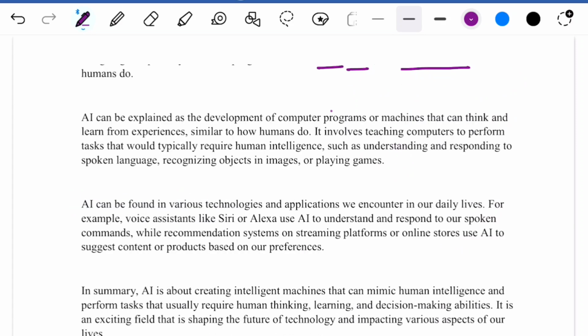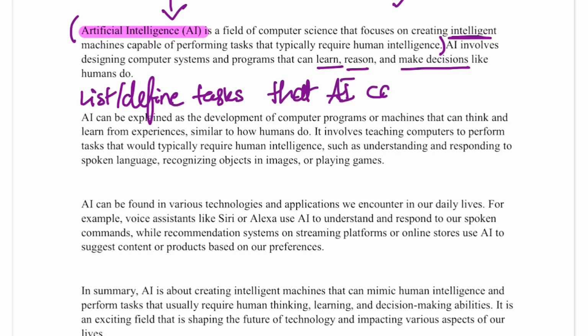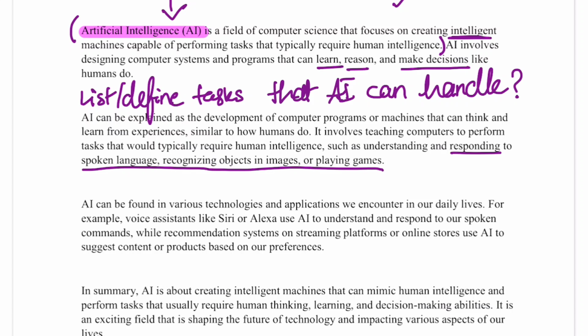Now moving forward, some tasks that AI can handle. For example, there's a question that asks you to list or define some tasks that AI can handle: responding to spoken language, recognizing objects and images, or playing games. These are some of the very basic tasks that AI can handle. Responding to spoken language means that, for example, we're using Google Assistant, so I give a task and it recognizes what I'm saying, and it can also answer me back. So now it can respond to my language.